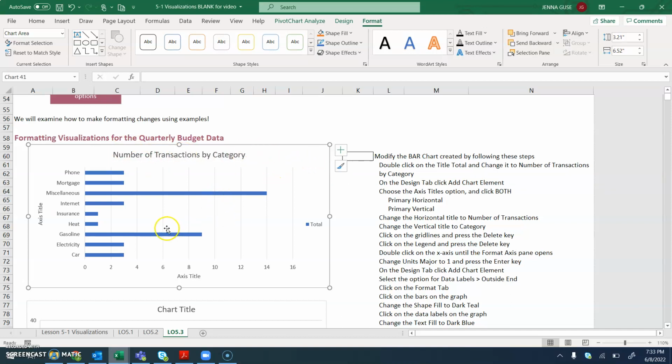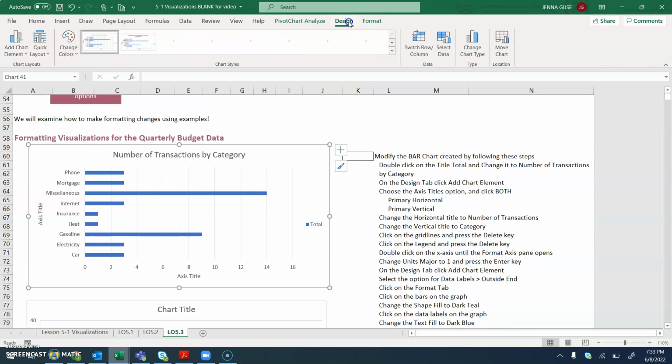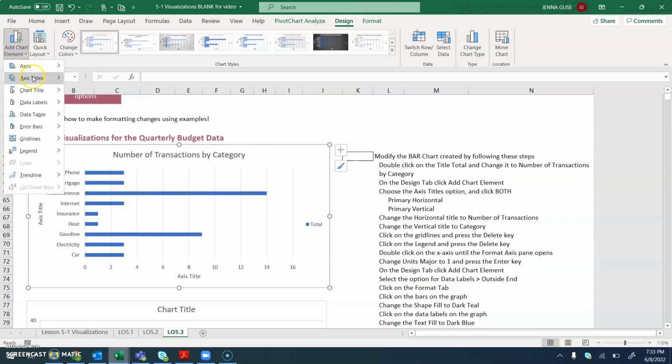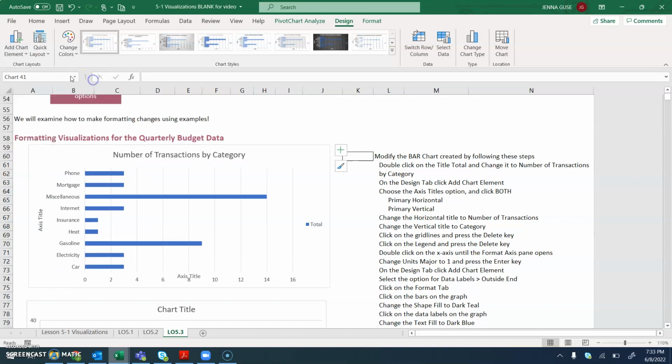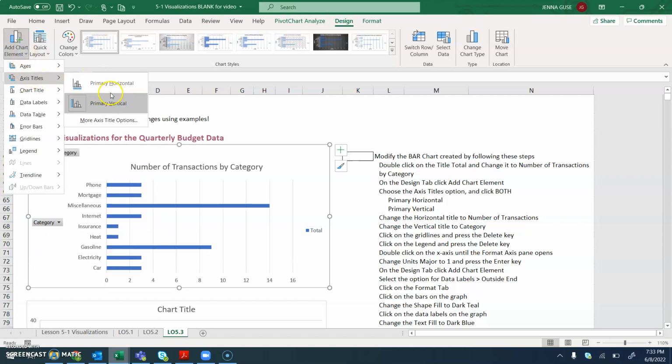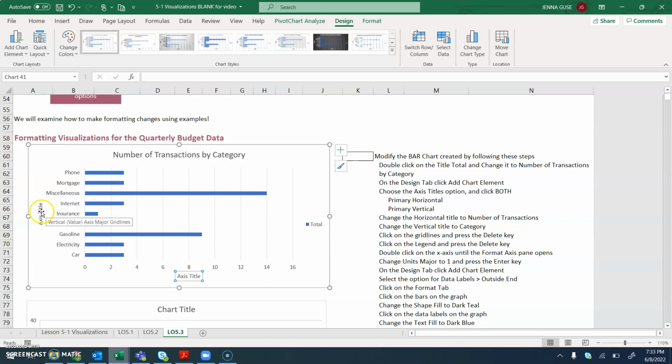Then once I've clicked again anywhere inside of the chart, on the Design tab, I'm going to go into Axis Titles and make sure both primary horizontal and primary vertical are turned on, so that I have an axis title here and here. That way I can change the names. I'm going to call the horizontal one number of transactions and the vertical one category.